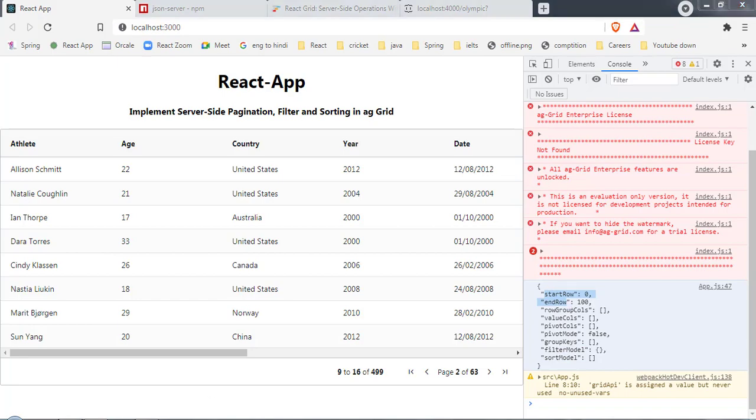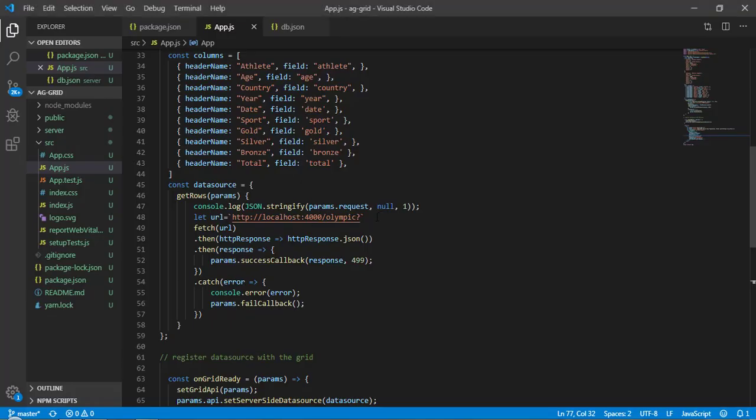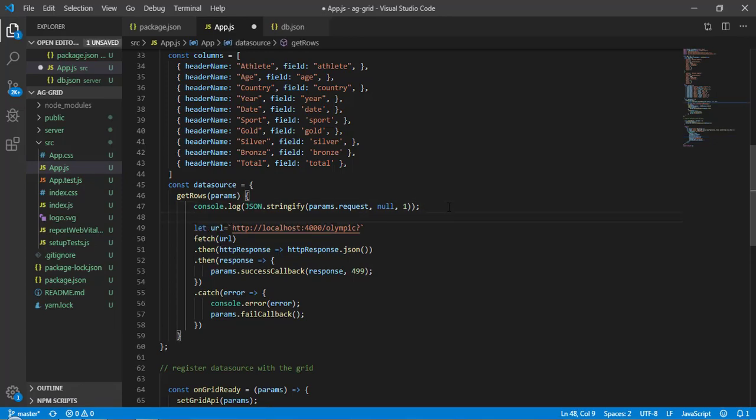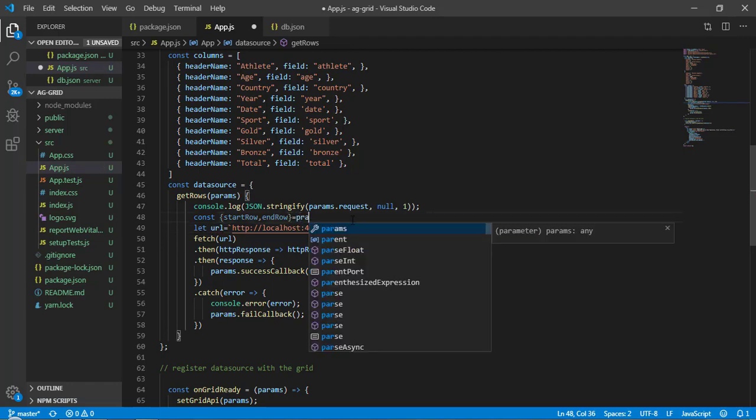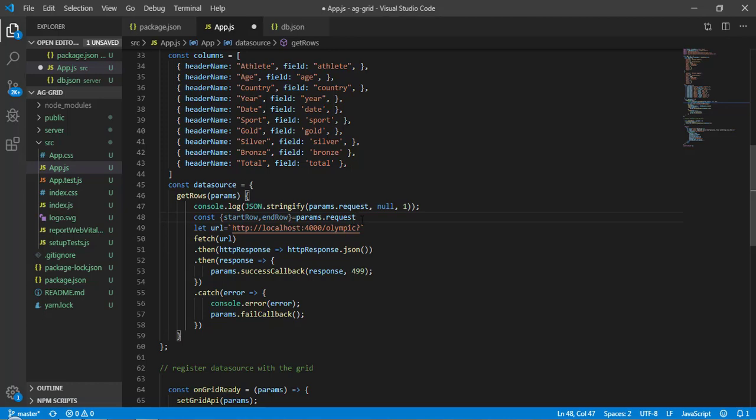So let's pass this as a starting and ending index. For that let's come back here, and let's destructure both properties. So const startRow, endRow, and I need to destructure it from the params.request. Okay, so now we have destructured.